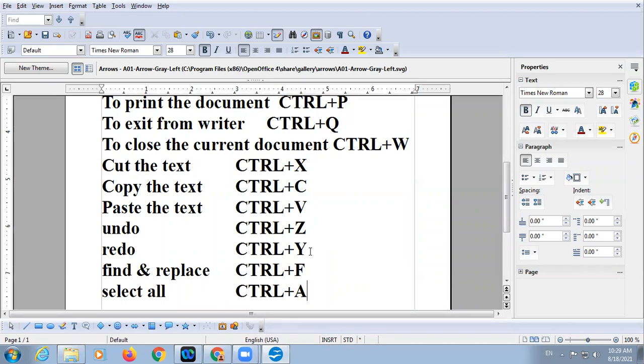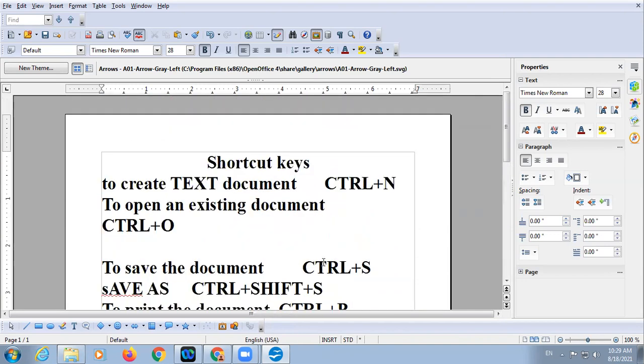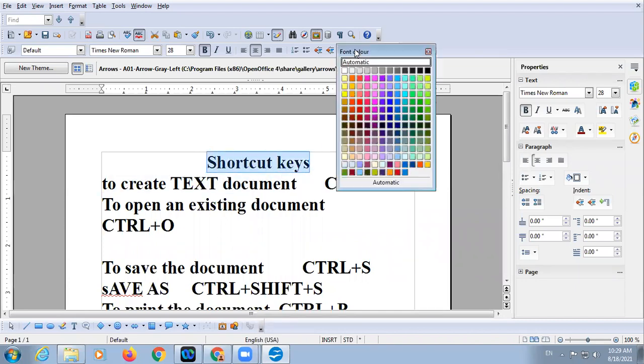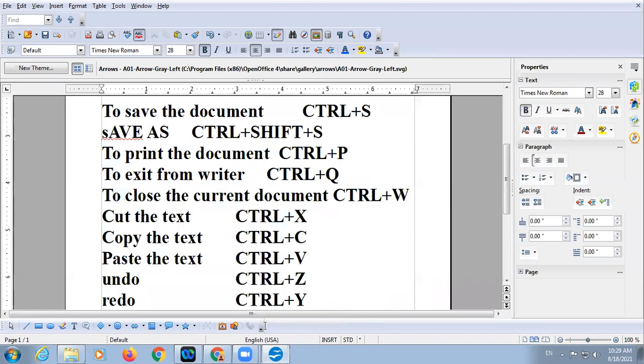All right, I have some practical work for you. I want you to change the color of all the statements you typed up till now. Color of the heading should be blue, and the rest of the text should be in red color.